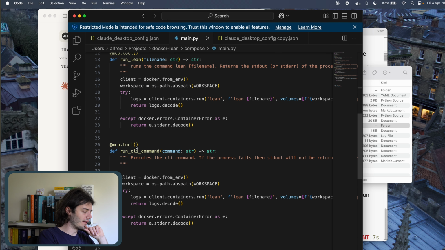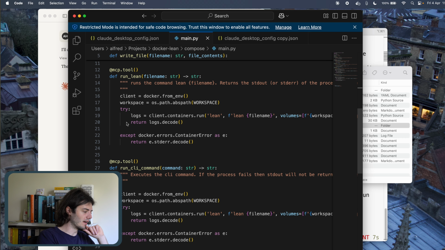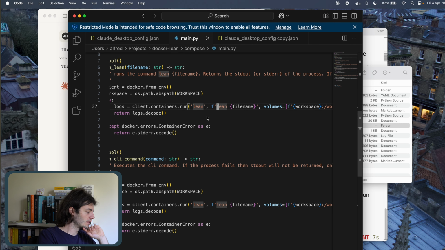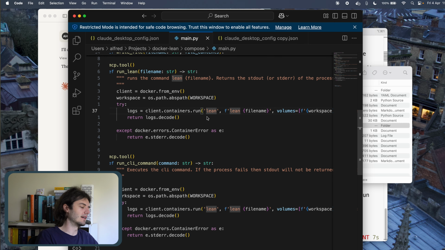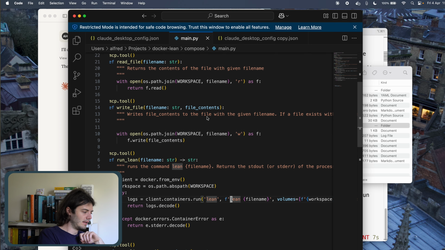And then I have these tools that allow it to execute commands. So this runs Lean and then the file. This is the same as running Python and then giving the name of the script. And this code is then run inside the Docker container. This means that Claude is able to write code and run it, but it can only create things inside the Docker container.